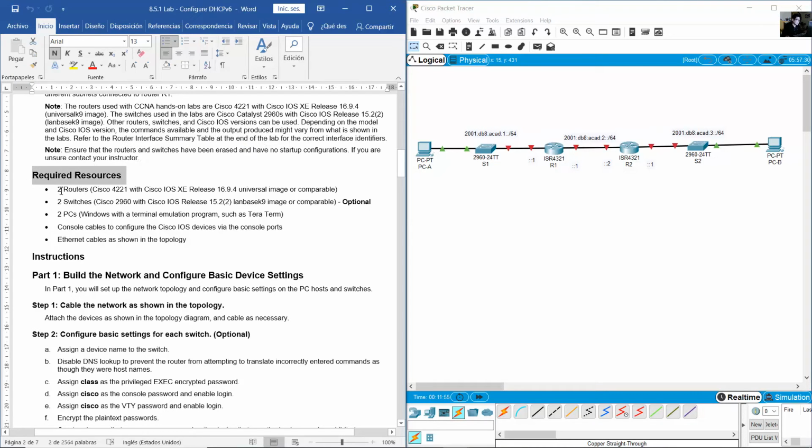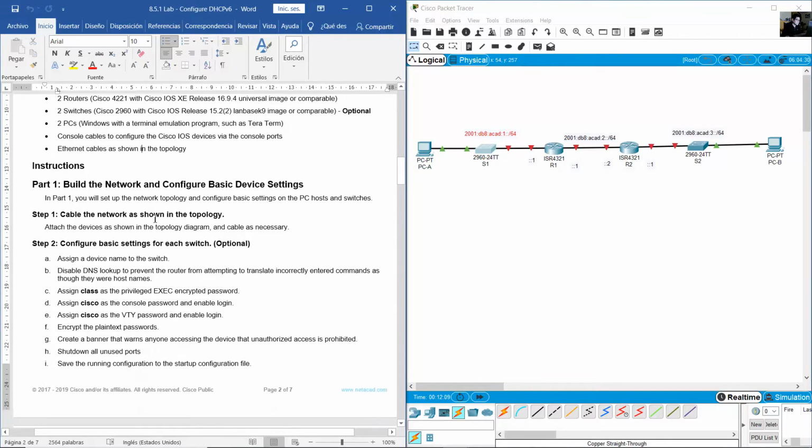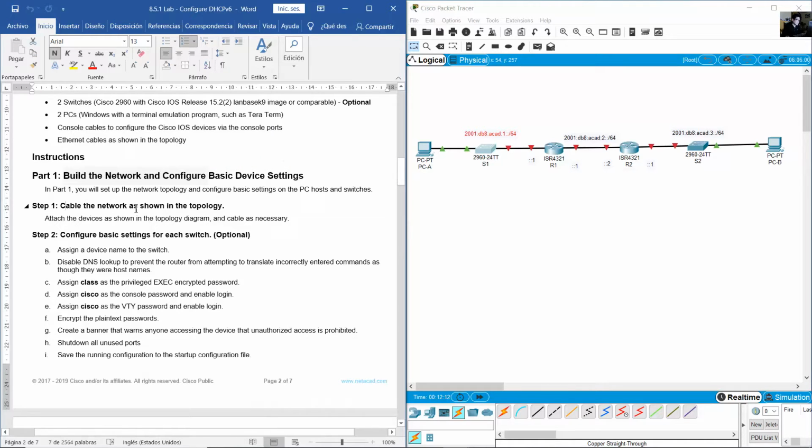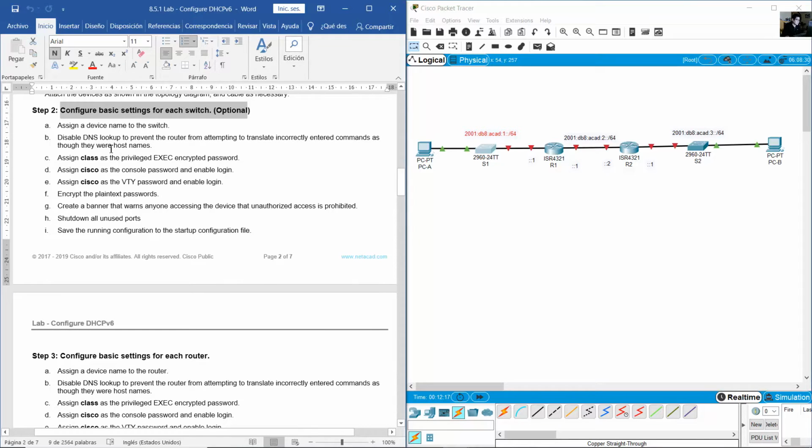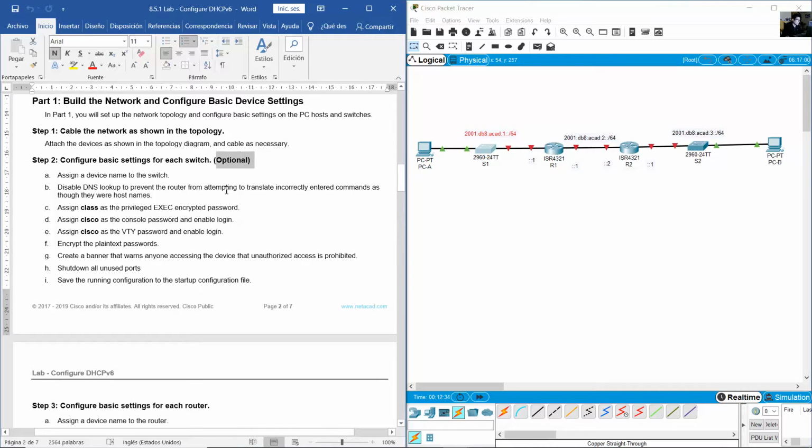Required resources: two routers Cisco 4221. I'm using in this case Cisco 4321. Two switches 2960, two PCs, console cables, Ethernet cables. Cable the network. Configure basic settings for each switch. These basic configurations were made in previous labs, so I will only configure the host name. So that's why it's optional.